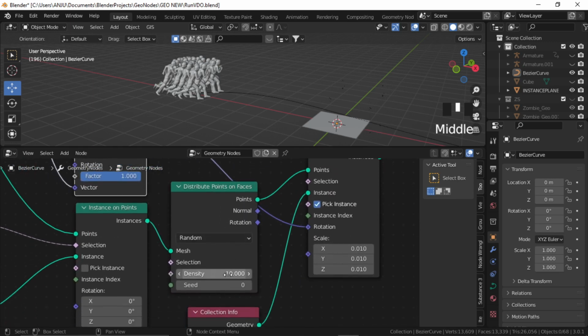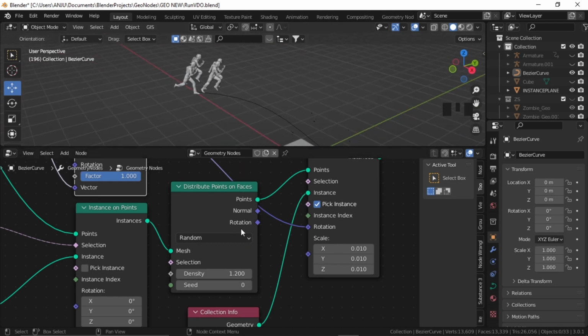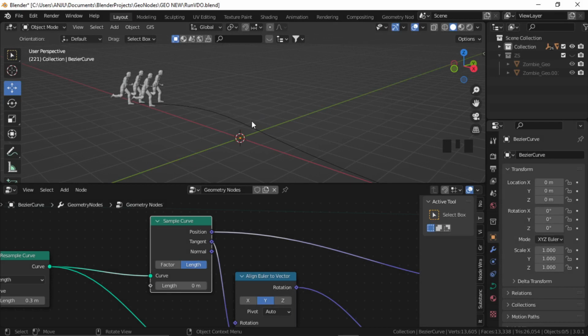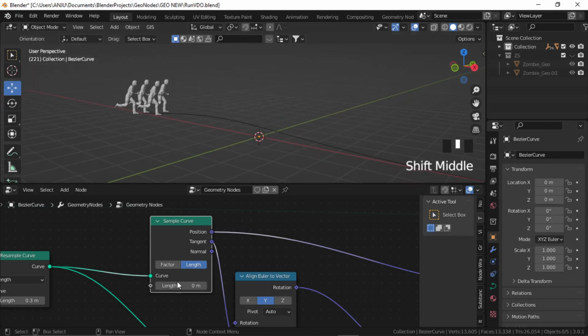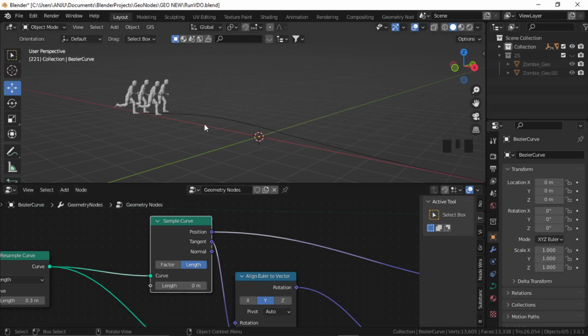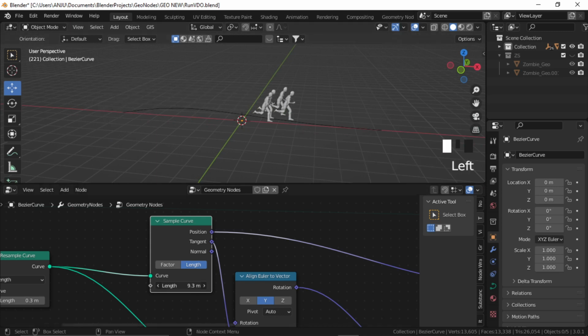Now let's decrease the density a bit. Something like this. And now if I drag it, you can see it follows the curve. Alright, so all that is left now is that we can just animate this length value from the sample curve. So first of all, let's see how much this curve's length is. If I drag it, you can see it stops at about 15. So 15 is the length.